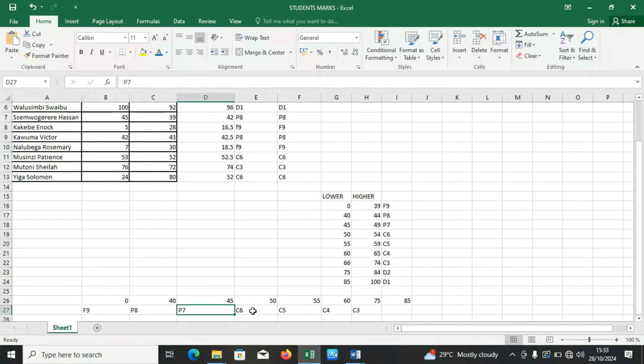45 is pass 7, then 50 is credit 6, 55 is credit 5, 60 is credit 4, there is 66, I jumped here, 66 is credit 3, then there is 75, which is a distinction 2, and then 85, which is a distinction 1. So please only consider this lower scale if you are to use the horizontal lookup.